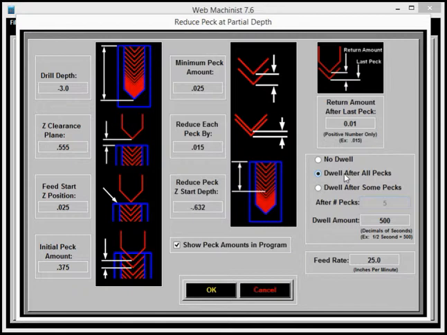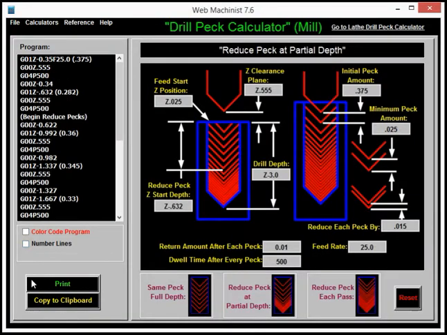Also here you can put in dwells after all the pecks. You can dwell after some of the pecks. It's just really, really helpful. So once you've got all that in there, it's okay, and it'll make your program right here. And you can color code it, make it a little easier to read. And as you can see in the program here, it even tells you when it starts reducing the pecks. At this point right here, you can see the dwells in there, and that sort of thing makes it real nice. And you can either print that or copy it to your clipboard and paste it into something else.